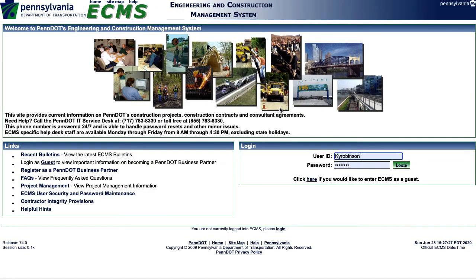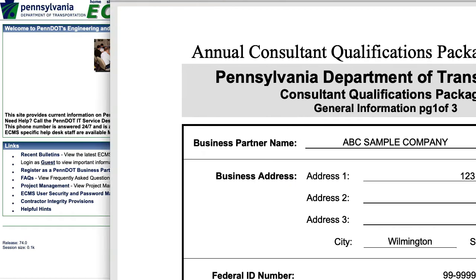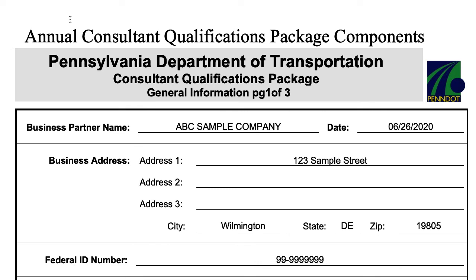We're going to create and upload our consultant qualifications package. So let's get started. What we want to do is run through the templates that we created in the previous lessons, okay? And what we did was, if you remember, we created PDF versions of the 4 templates that are required. We created PDF versions of the components of our qualifications package, okay?